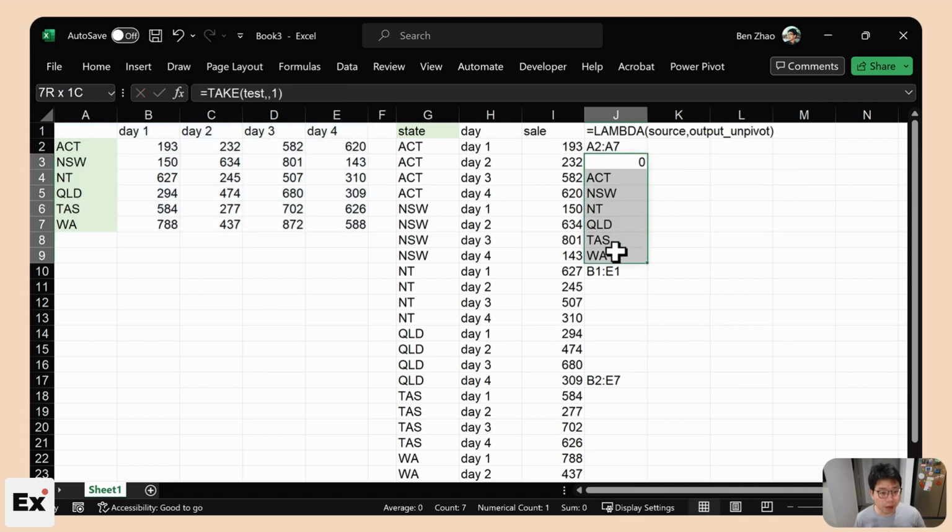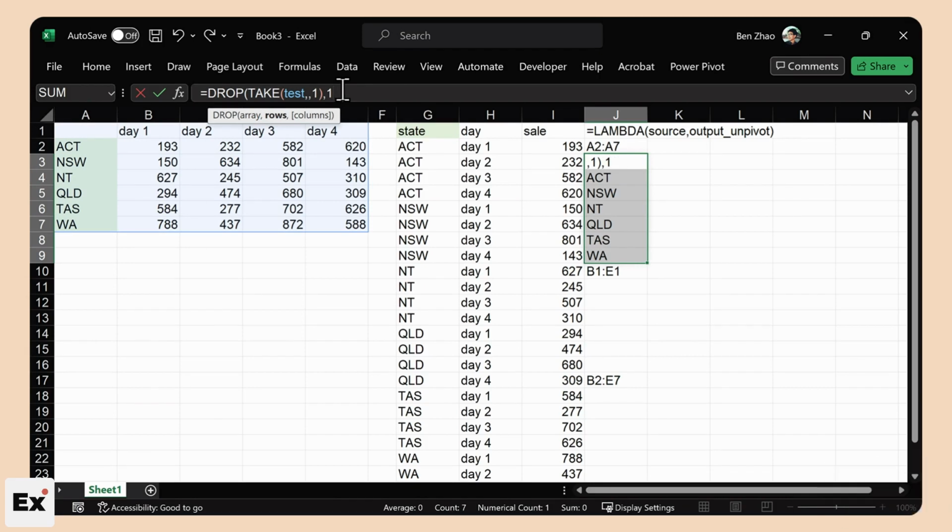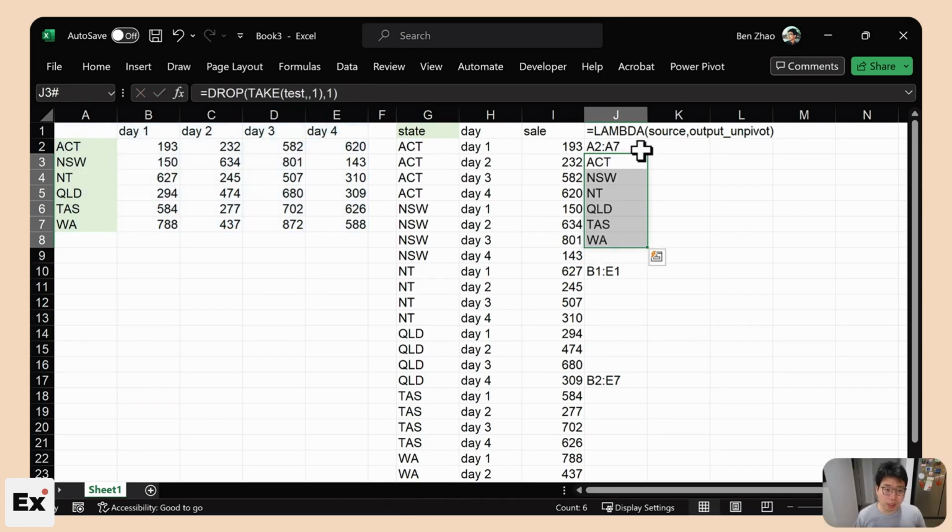Now I got this one column, which is the header for date, but I don't need the 0. So you can use another one. DROP lets you drop a certain column or row. I just need to drop the first row data. I don't care. So to generate a data set from A2 to A7, we can actually use this formula to generate that. So let's just replace later.